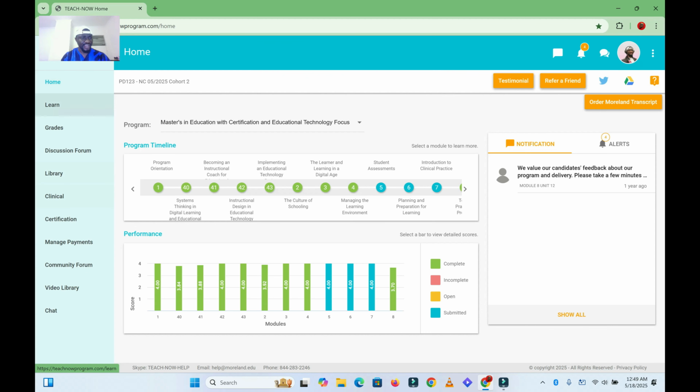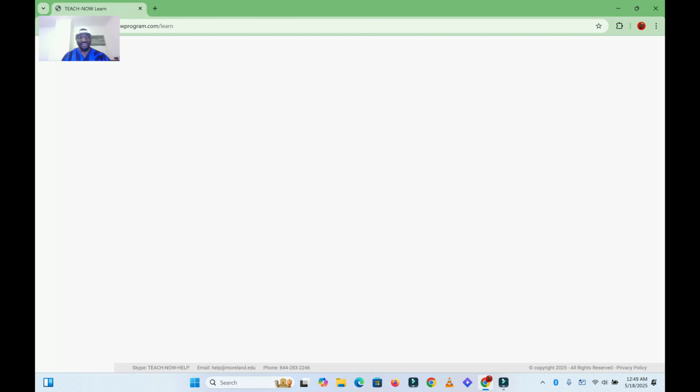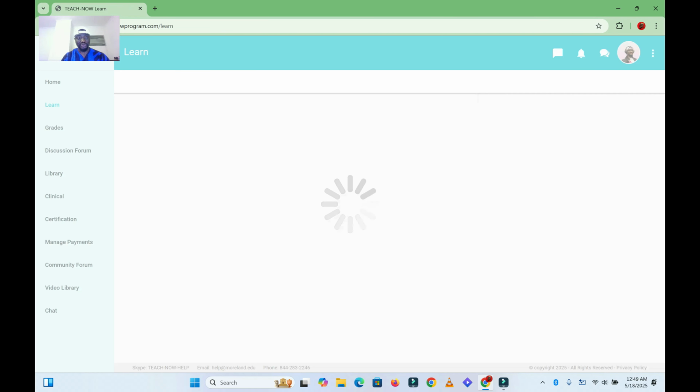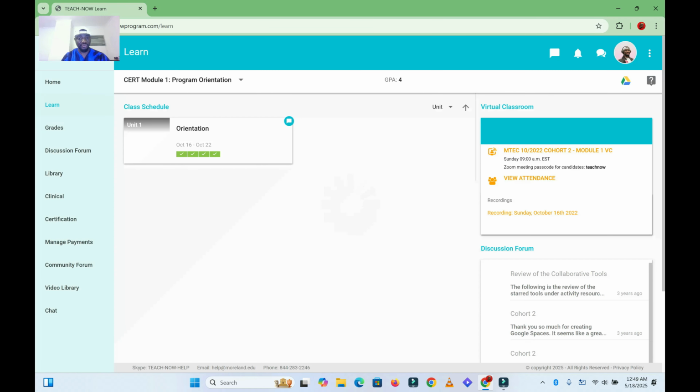On the left side, if you click on the Learn tab, the Learn tab will show you whichever program you are on, what module you are on, and what module is next. So this one is module 1 of the program that I chose the last time. As I've already completed it, you can see it's green here. That means I've completed it.